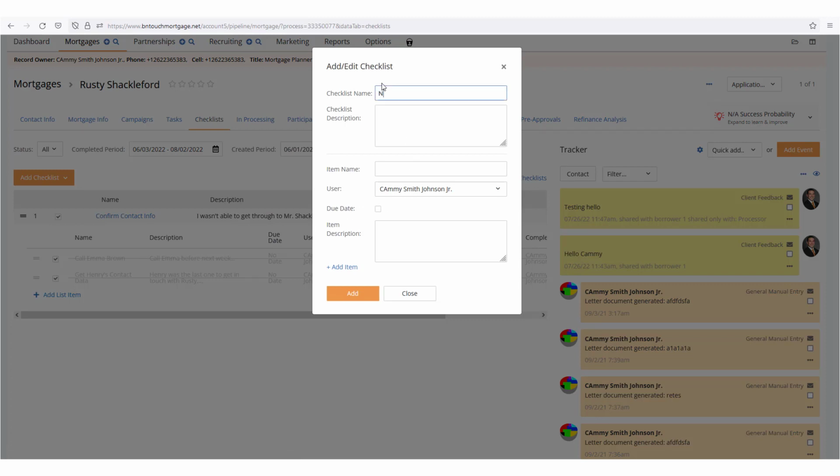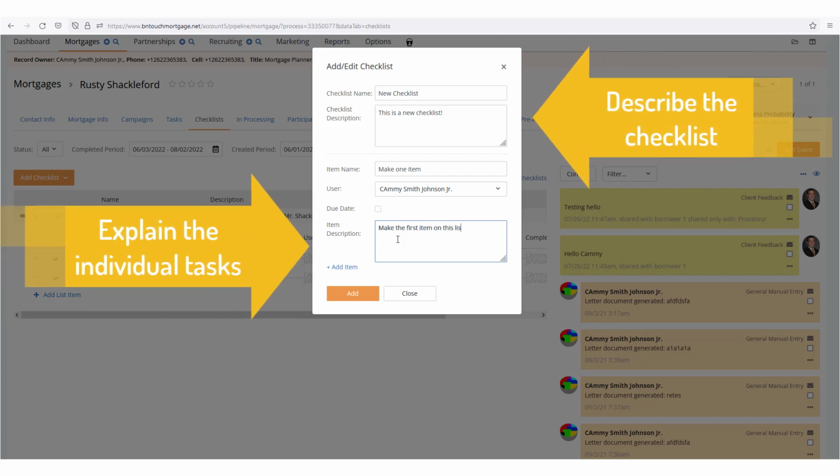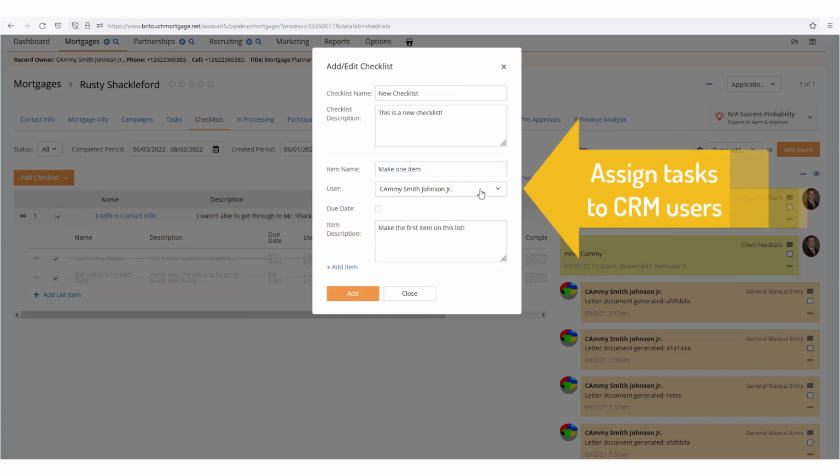This will open a prompt where you can customize the new checklist. At the top, you can enter a title and description for the checklist itself. You can use this to describe the end goal of the list or the process that is being tracked. Below, you can enter the details for each action item you want to include in the list. The name and description fields can be used to provide details about what needs to be done, and the CRM user that needs to take care of the task can be chosen from the drop-down menu.